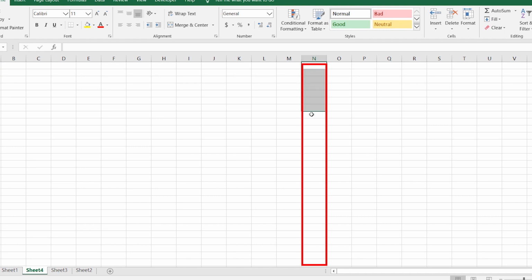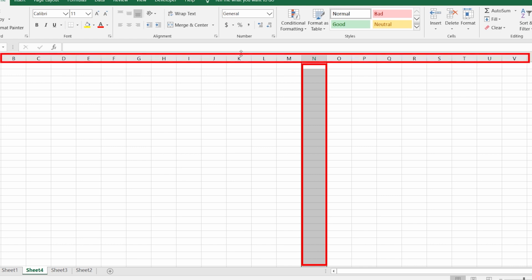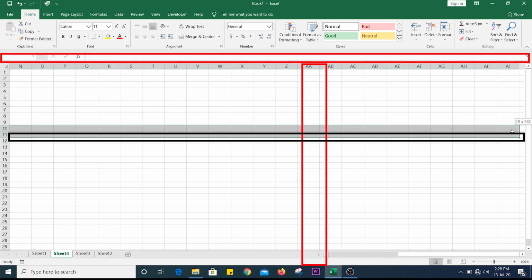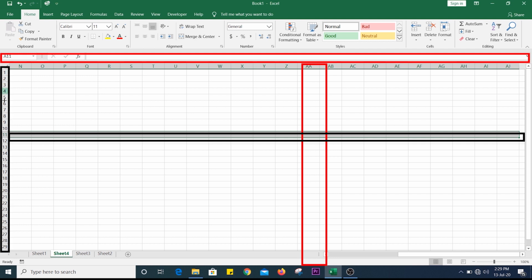Column. It is a vertical series of cells. Column headers are assigned as alphabetic letters, whereas a row is a horizontal series of cells. Row headers are assigned as numbers.